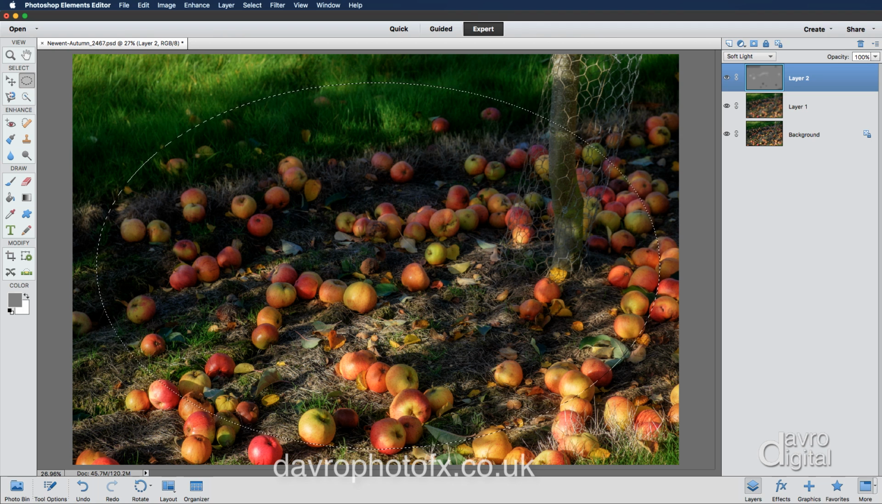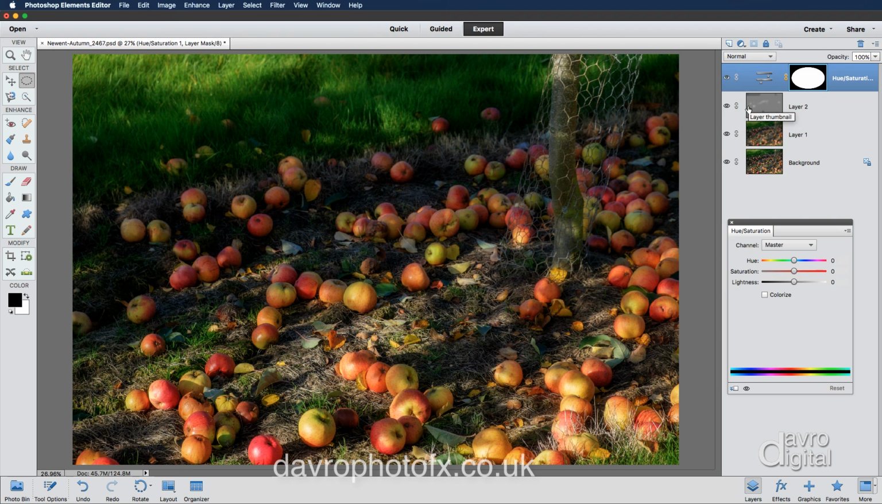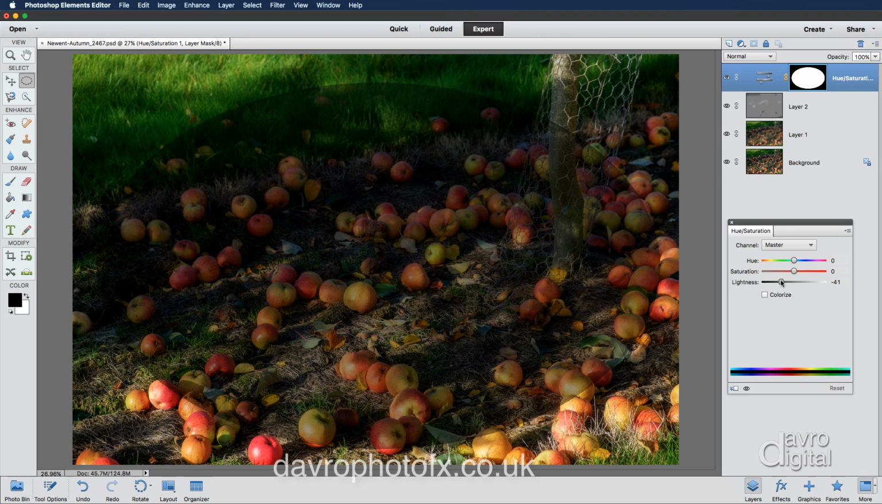The next stage being an adjustment layer, we're going to be using Hue/Saturation. Now with this, if we come down to the lightness slider, I'm going to move this across. You'll notice the center of the image darkening down.